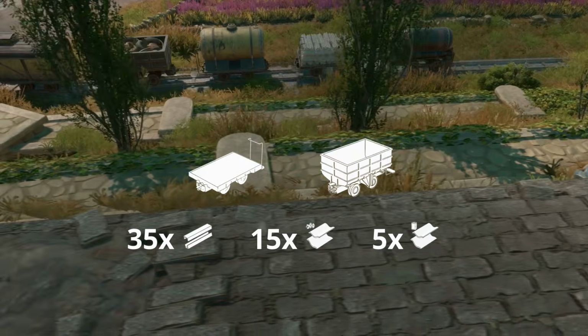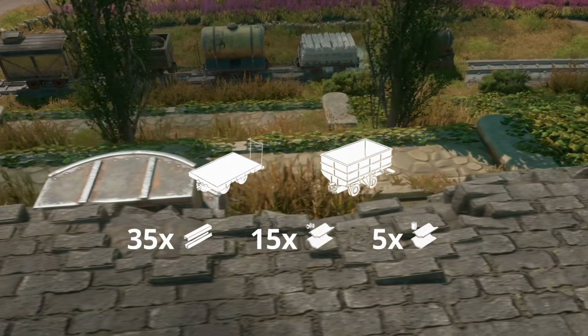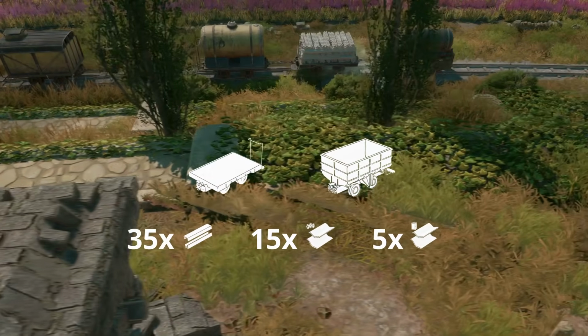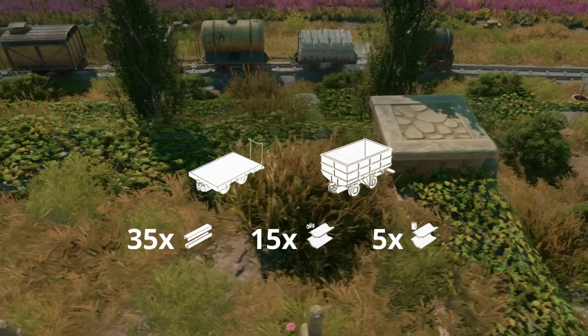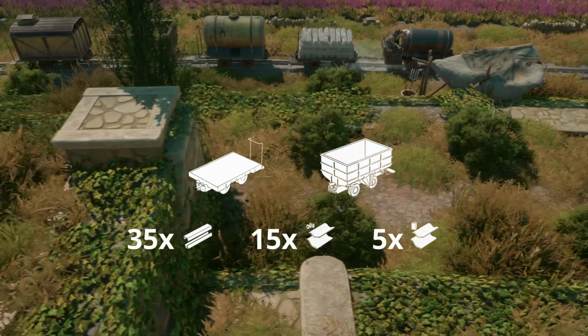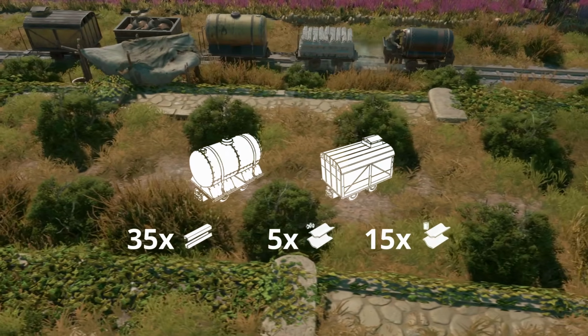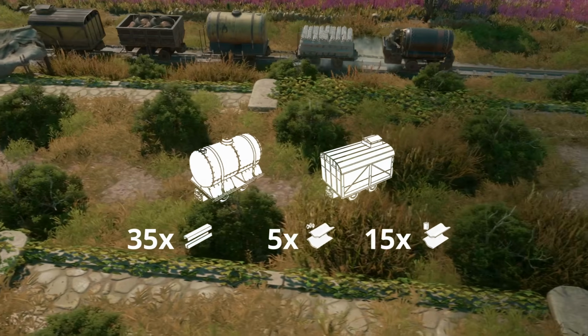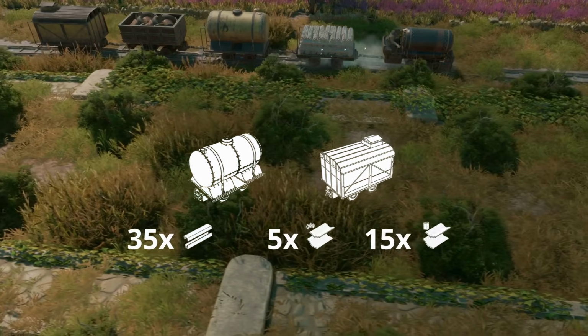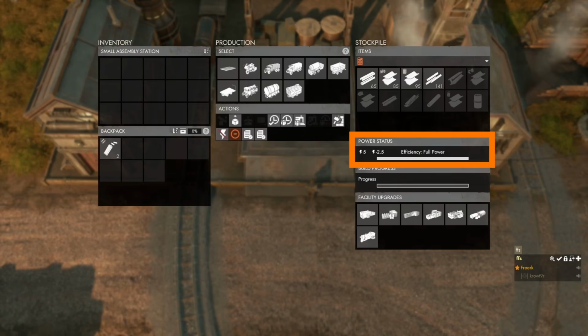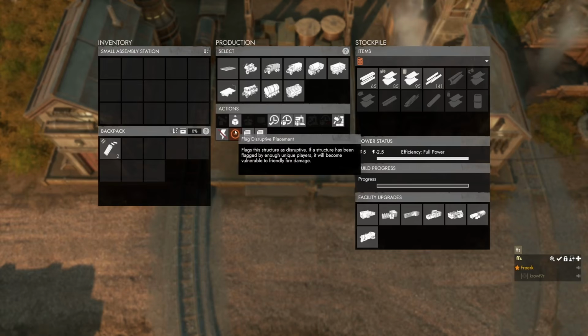The small flatbed car and small container car will cost you 35 construction materials, 15 assembly materials type 1, and 5 assembly materials type 2. The small liquid container car and the small box car will cost you 35 construction materials, 5 assembly materials type 1, and 15 assembly materials type 2. To produce them, make sure power is provided and then left-click their icon.